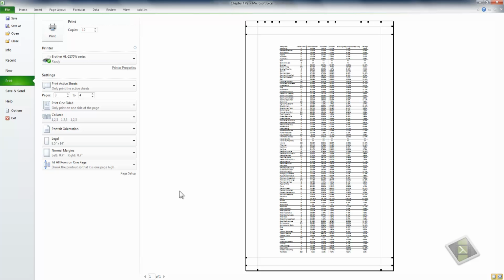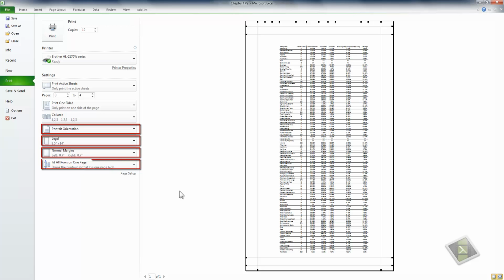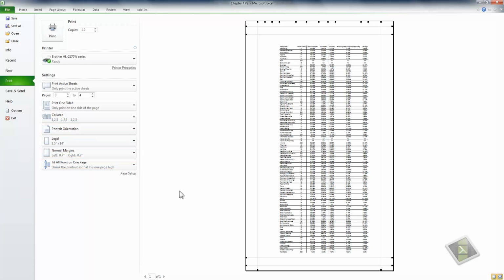Maybe this is the best we can hope for. We have all of our content on one page. We adjusted the page orientation to landscape, which didn't work, and we adjusted it back to portrait, which fits our data better. We have a legal sized page, which also fits our data better. We've chosen normal margins. The margins didn't have any effect because our data was narrow enough to fit on the page. And we chose fit all rows on one page, which in effect puts all of our content on one page because the schedule is fairly narrow. We may be able to actually print this out and read it.